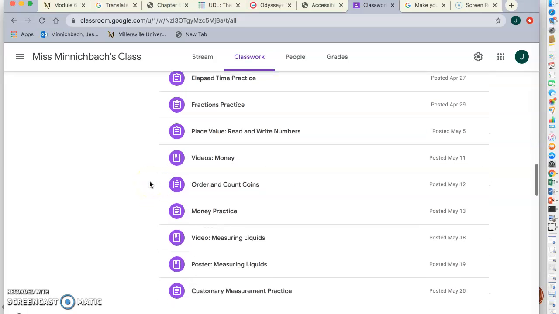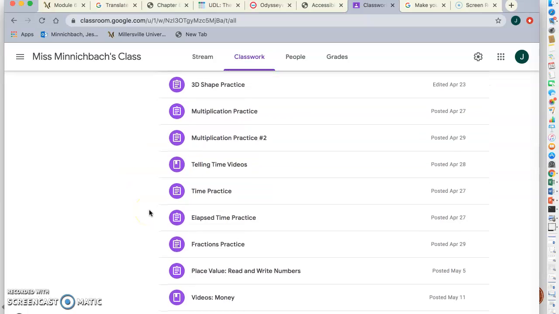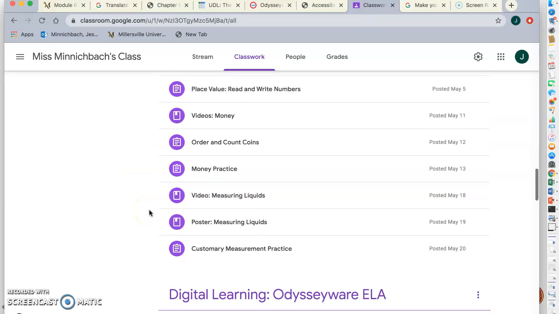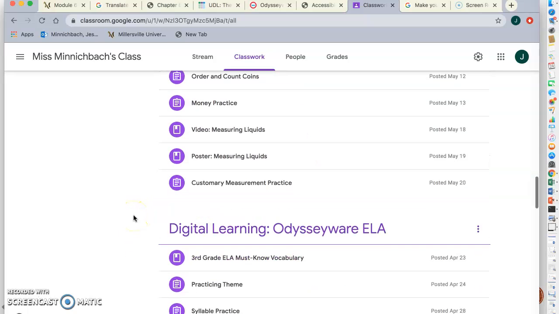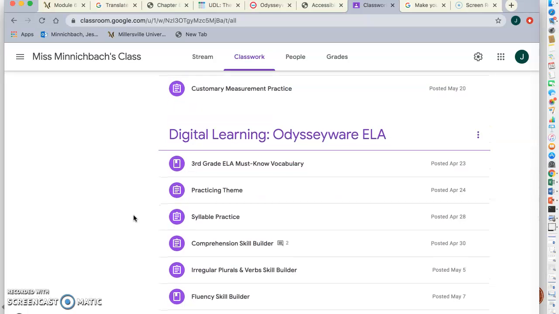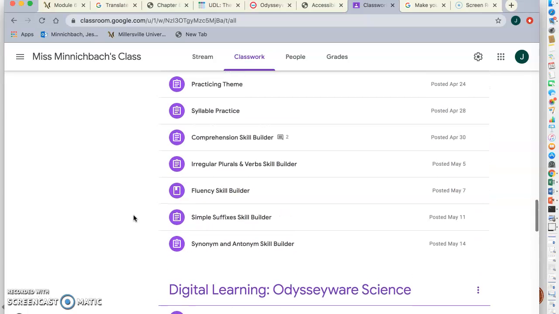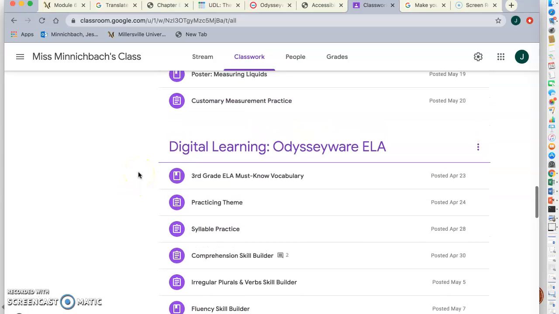So I have just uploaded a bunch of supports that go through from the first skills they do in Odysseyware. The first thing in math they do is area and perimeter. They do shapes, multiplication, telling time, place value, money, and there is some measurement. So I provide them resources for these, and I've done the same thing for ELA, science, and social studies. They are activities, posters, and videos, all linked for students to supplement their learning on Odysseyware.